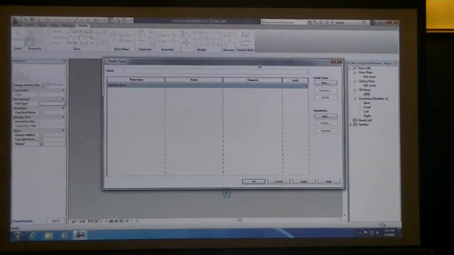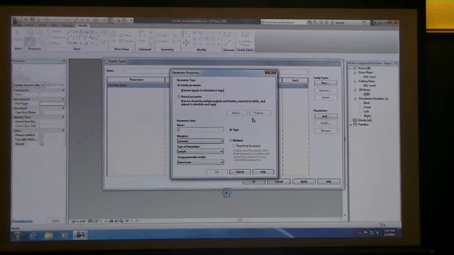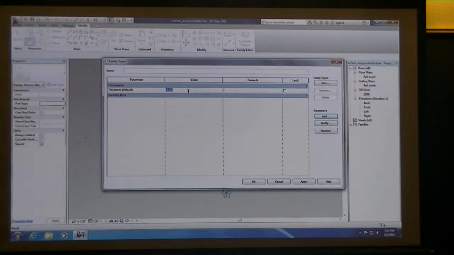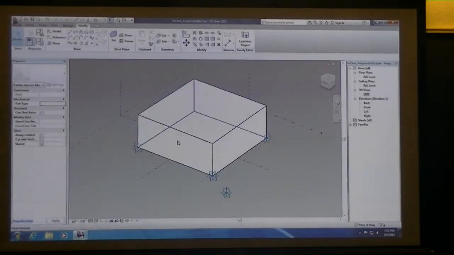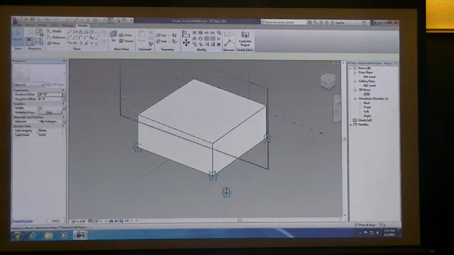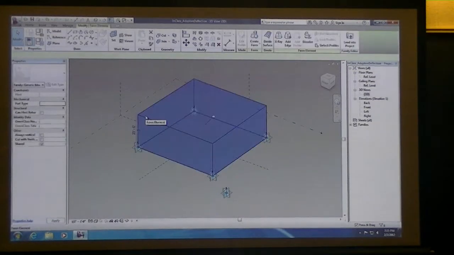Just like we've done before, I'm going to set up a, let's call it a thickness parameter. And it will need to be an instance. And for now, I'm just going to type in like 1 inch. And you should be able to select your form element. You want to make sure you highlight the whole entire thing. You may have to tab over it a couple times.